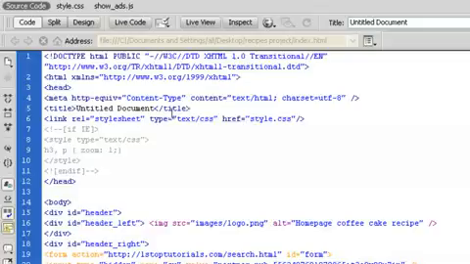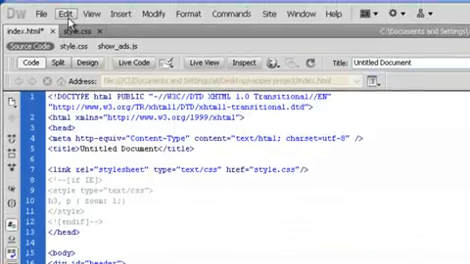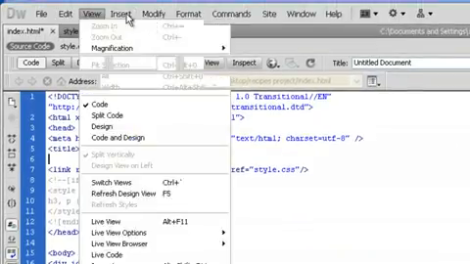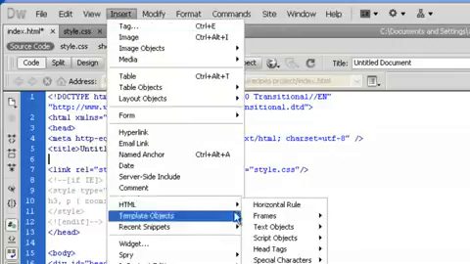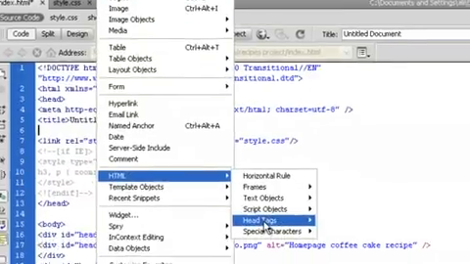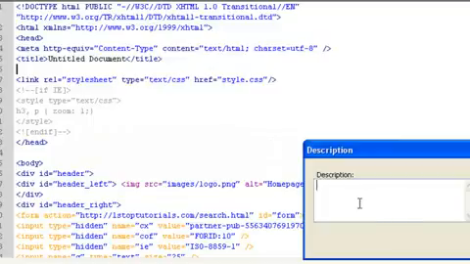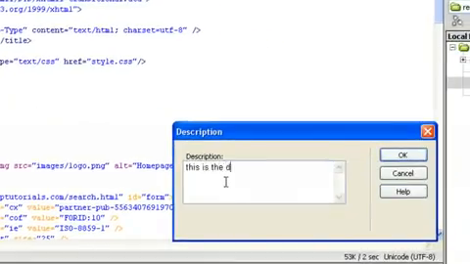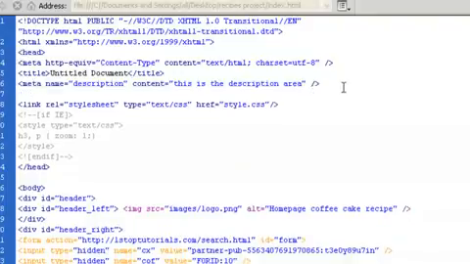So go to your code view, and where you see title, just hit enter. Next you want to go to Insert, HTML, Head Tags, and we're going to start off with a description. Just click on that and Dreamweaver will open up this box. This is the description area. Hit enter or hit OK, and there you'll see it there.